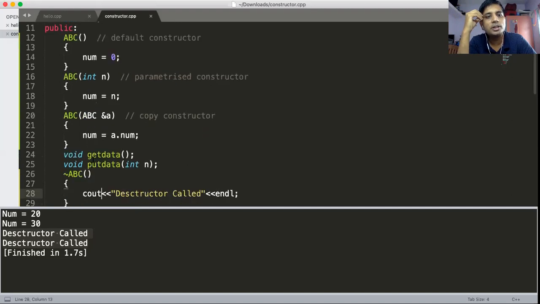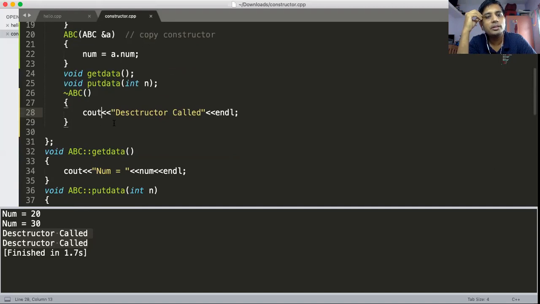So allocation of the resource will be done in the constructor. Deallocation of the resource will be done in the destructor itself. When the constructor is called, after allocating the memory to your object, the constructor will be called. And the destructor will be called just before destroying the object. Before destroying, not after destroying. First the destructor is called, then the memory is deallocated for your object.